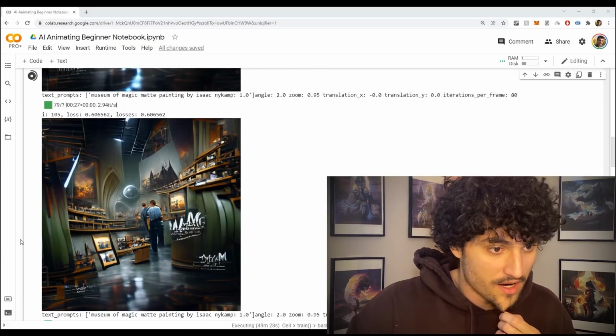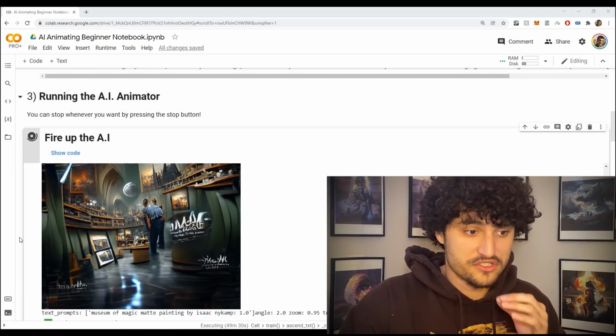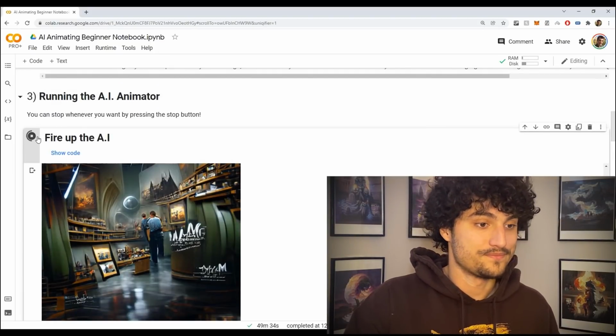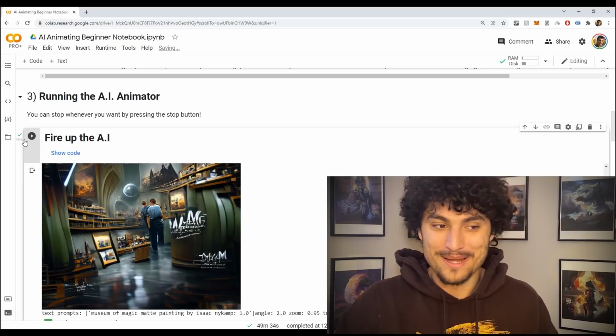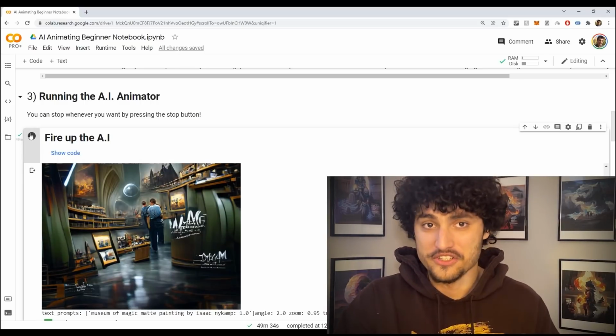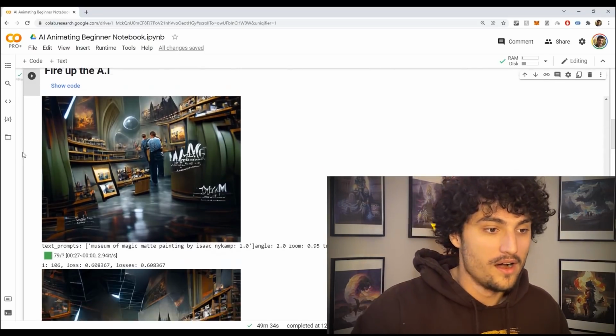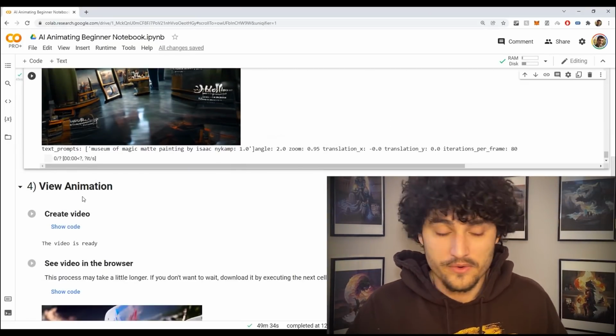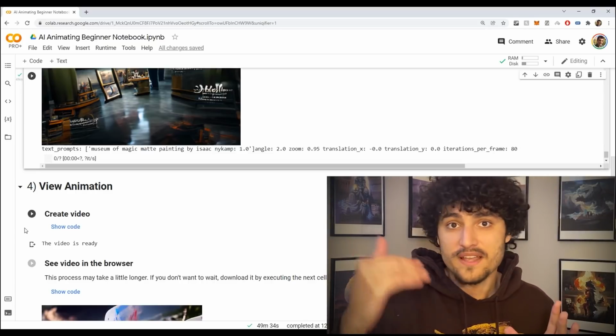So here, in order to stop it, all we need to do is just scroll up on this space here and then press the stop button here. And it should stop. Sometimes it doesn't, just keep pressing it, but make sure you don't rerun this code block, okay? So once that's done, what we can do is we can head on over to step 4, right? I made it very easy, so you just have to run through the steps.